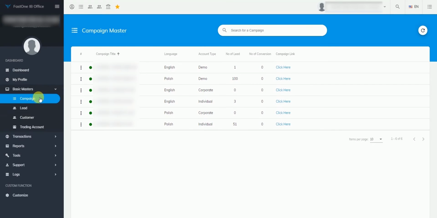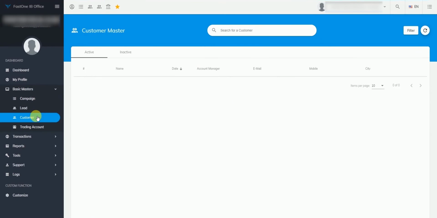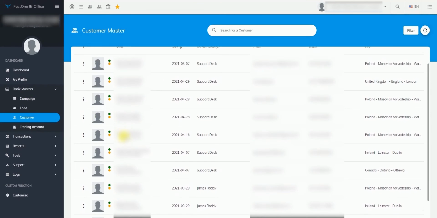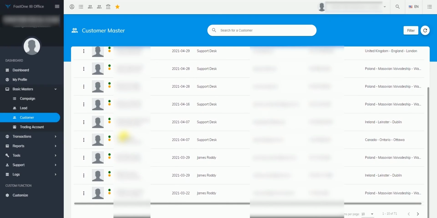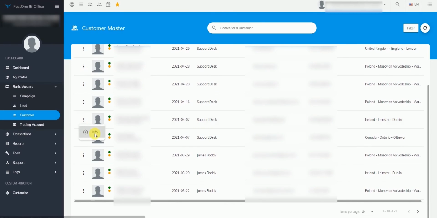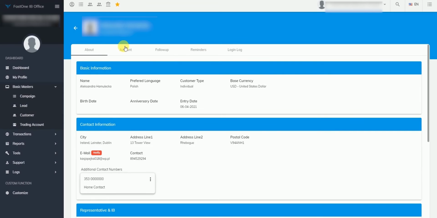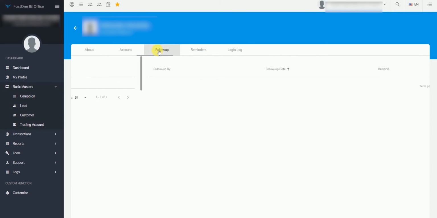Coming to reviewing all customers and their trading accounts. This feature allows you to access information or trading accounts for all your clients from a single point of access. As well as it lets you review many aspects of each client account.